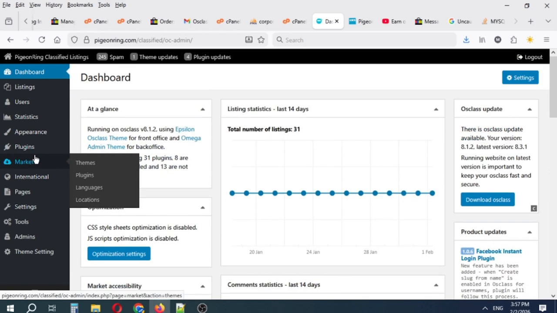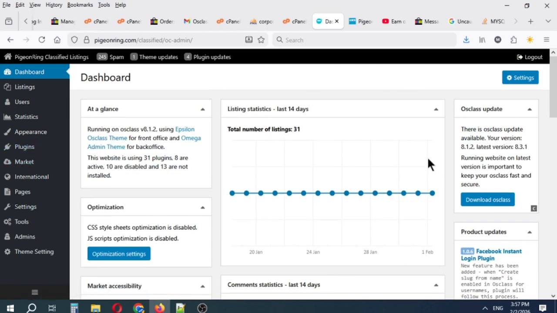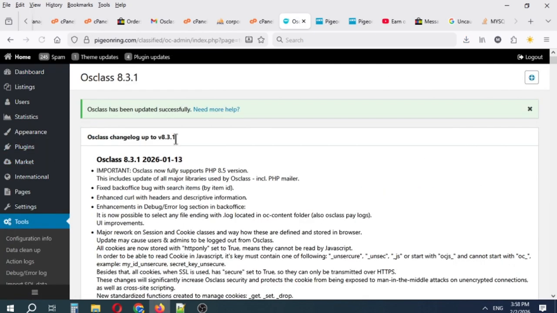Final thoughts. Your OsClass script is now up to date. This incremental method is the safest way to ensure your classified site stays functional and secure.